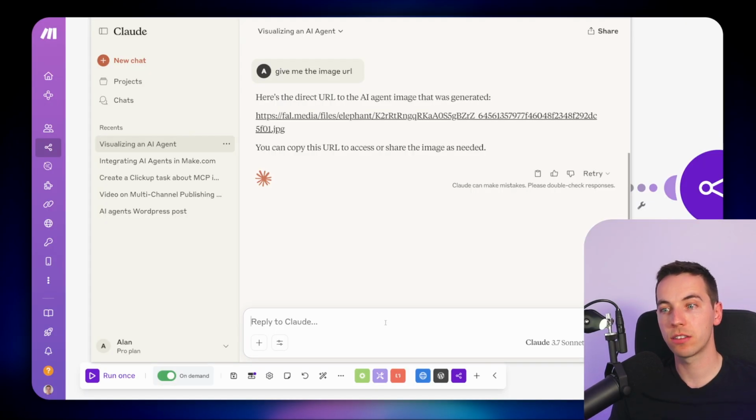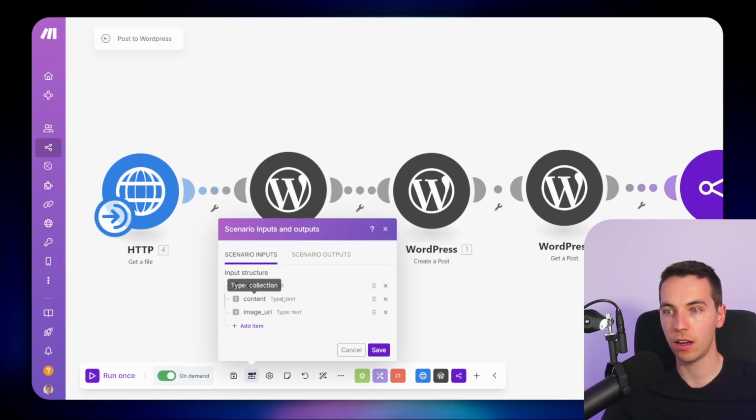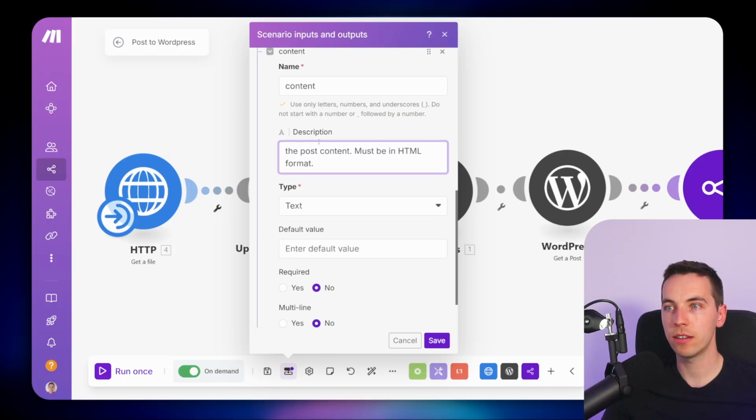Next up, I'm going to ask it to create a simple WordPress post and then pass in this image URL while it's doing that. So I'm expecting it to call this scenario. When I go to scenario inputs, we have title, content, and image URL. So for the title, it is post title. And then we have content, description. The post content must be in HTML format. This is super important.